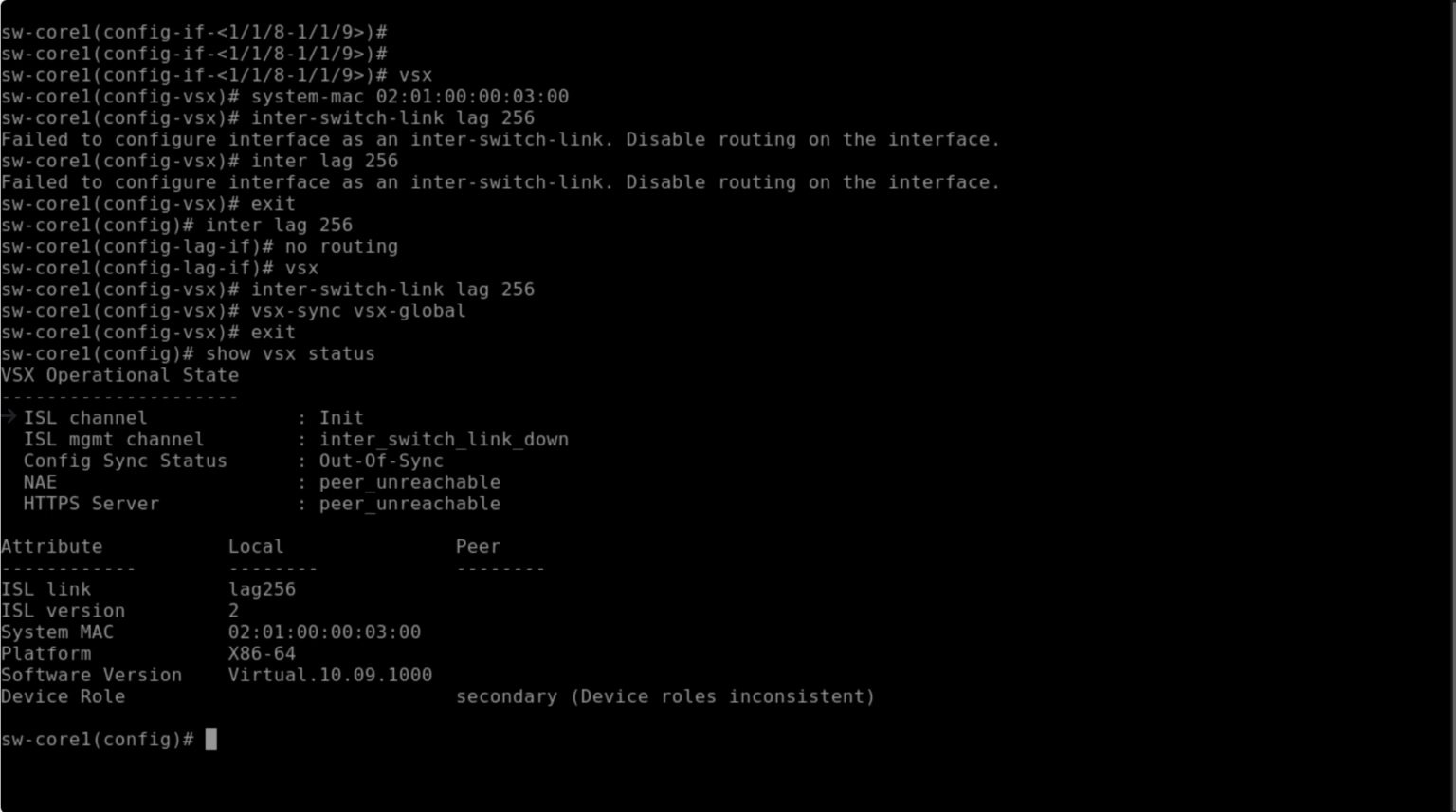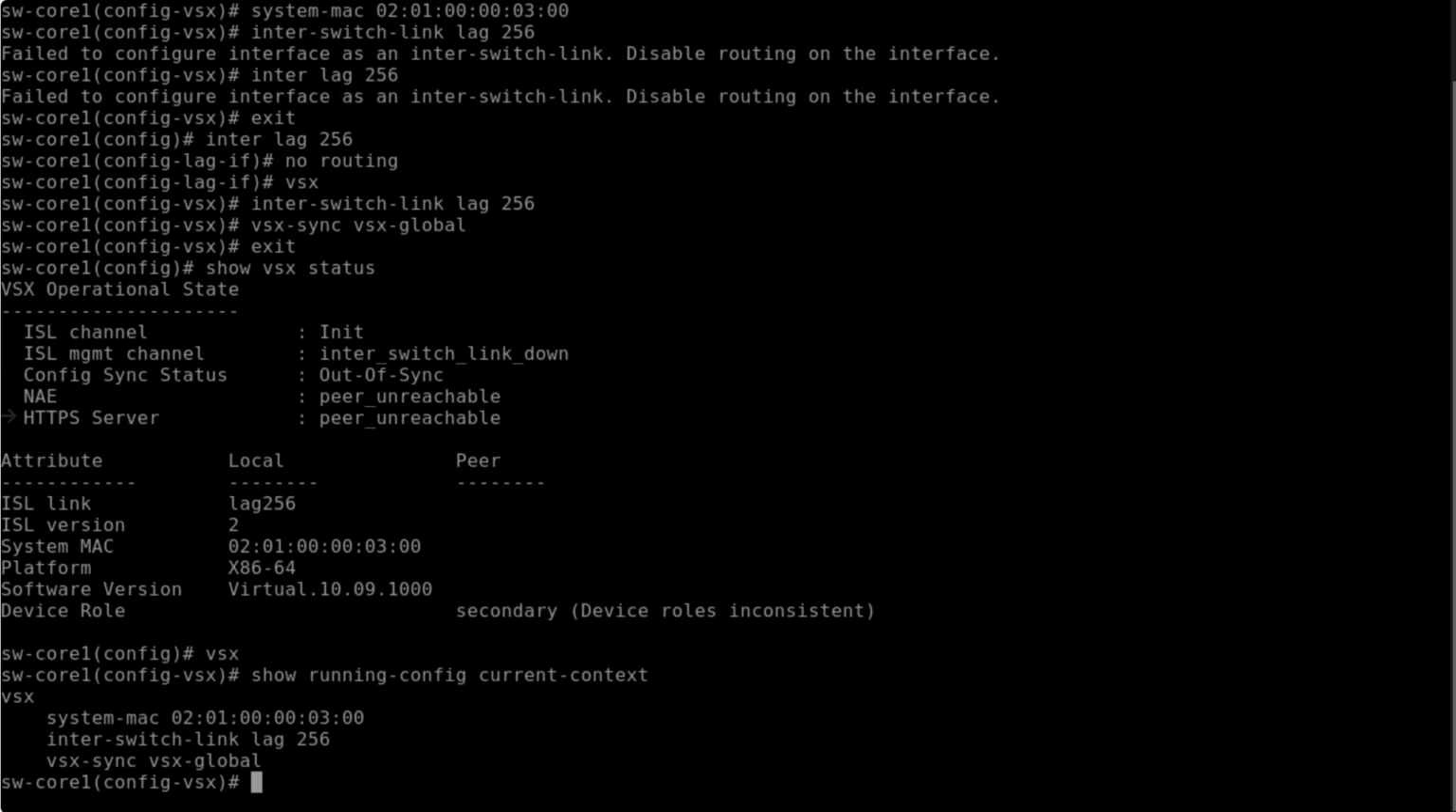It is initializing and out of sync. So we're going to find out who the peer is and what the peer is doing. Is the interface down or is it up? We might have forgotten to configure the role on the primary, so we're going to check. We can use show run current-context for troubleshooting. We forgot to configure the role. That's okay, we're going to say role primary.